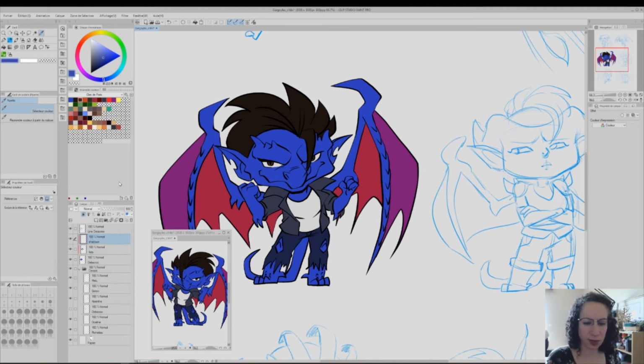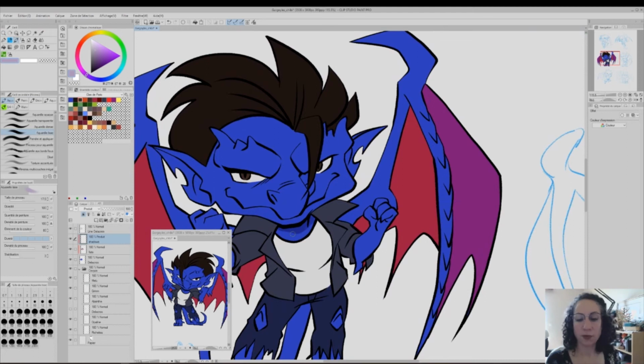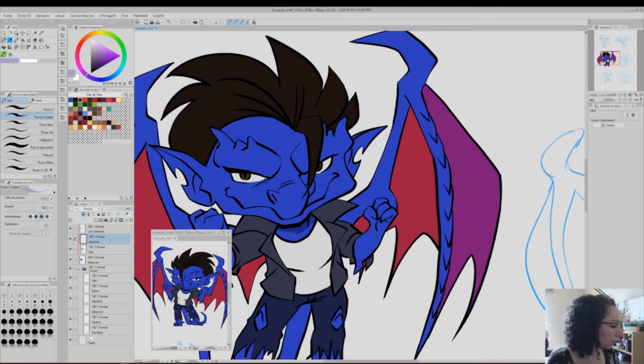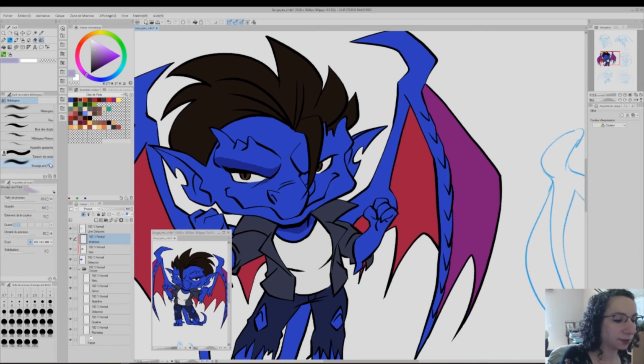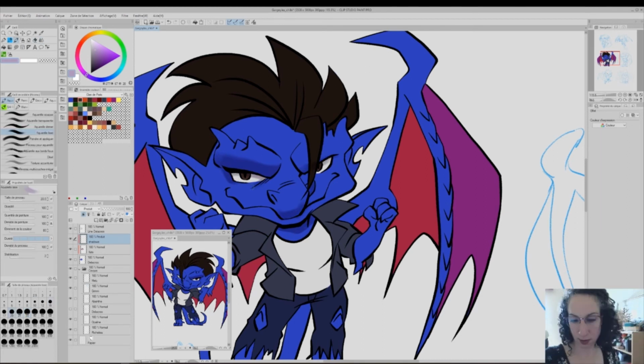For the shading, I will put this layer in multiply and take a kind of toned down purple. For this you can use any brush you want. You can use the brush that you use for inking, just to have harsh lines, and that you can maybe tone down afterwards, like with this one, just to blend it. The only thing you have to do is choose where your light source is, just to be consistent with your shading.